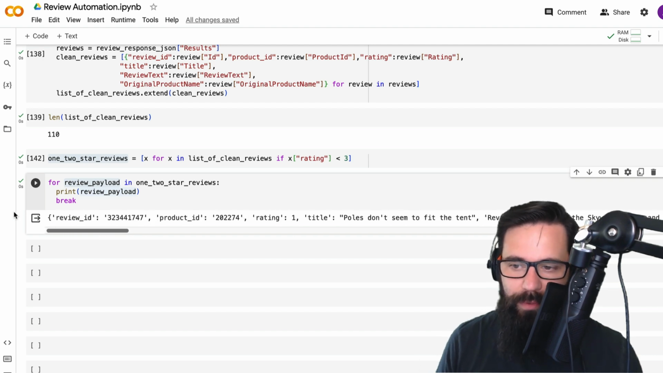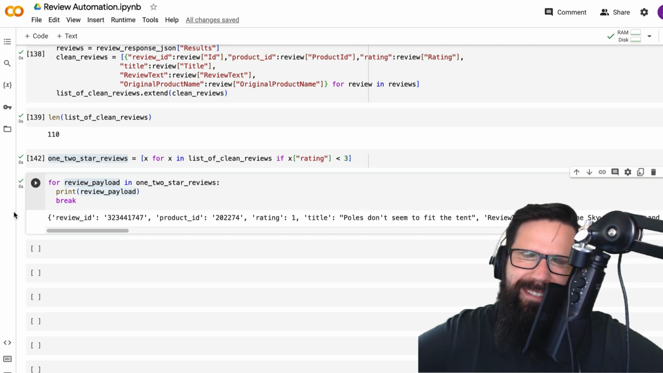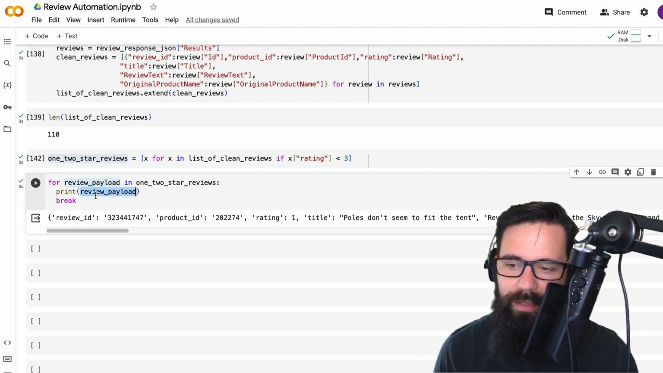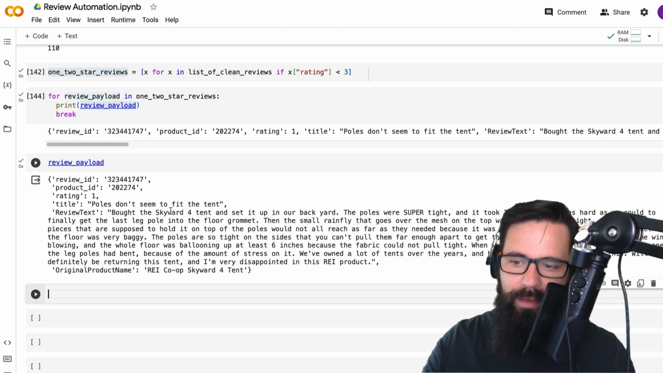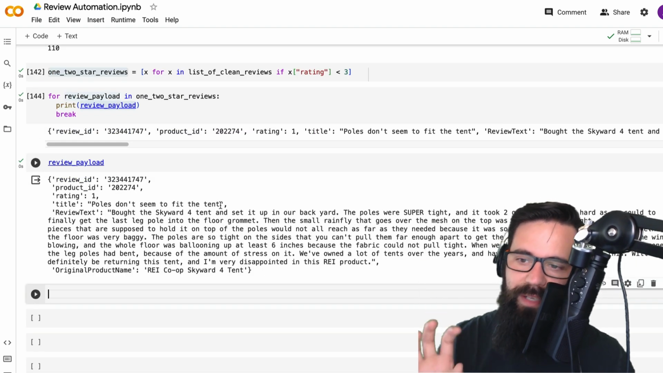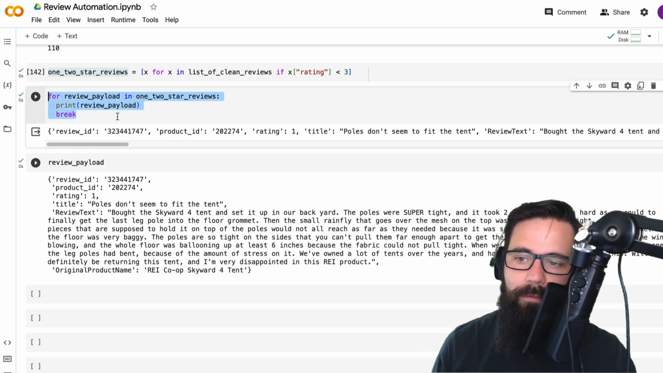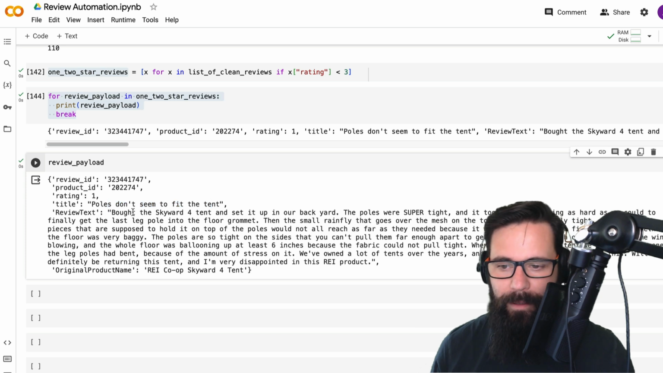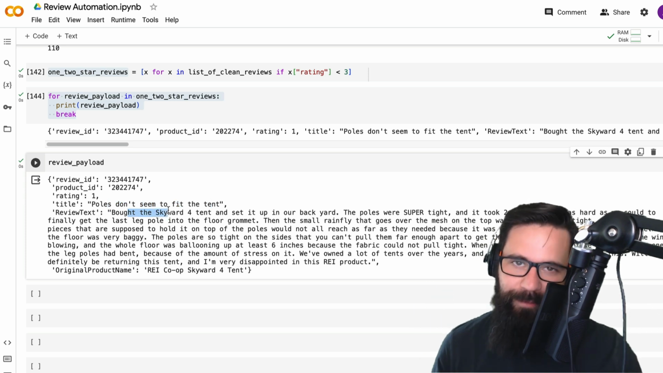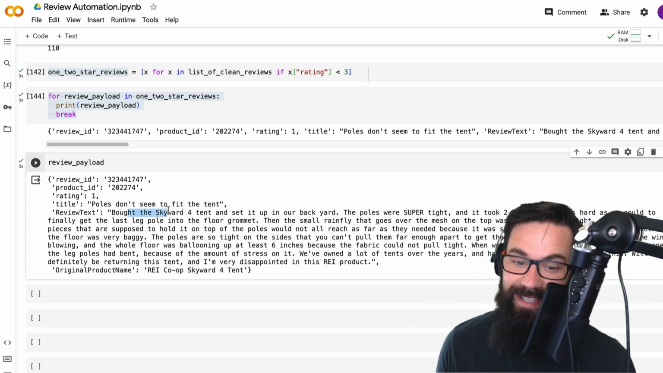So how do we want to do that, Adam? Let me think about it. What are we doing? Okay, so to test it, why don't we go ahead, we've now got this review payload available to us. It's just one. And why don't we test on this, and then we can implement that logic into this for loop here. Polls don't seem to fit the tent. Okay, stop reading reviews, let ChatGPT do that, and then test it afterwards.